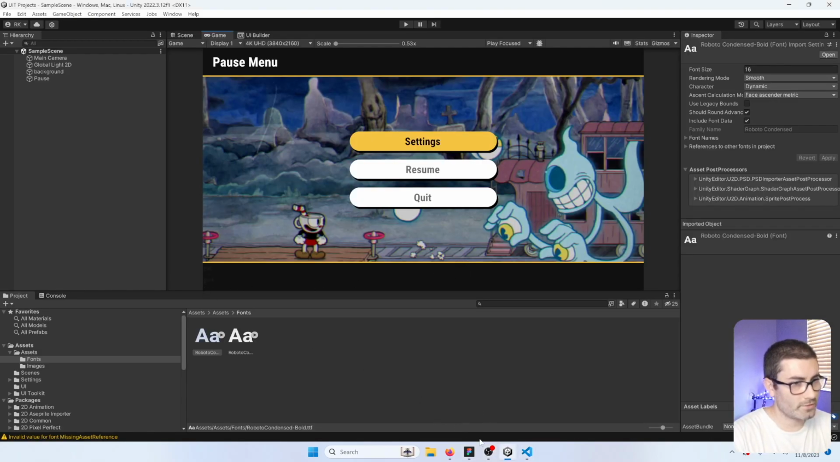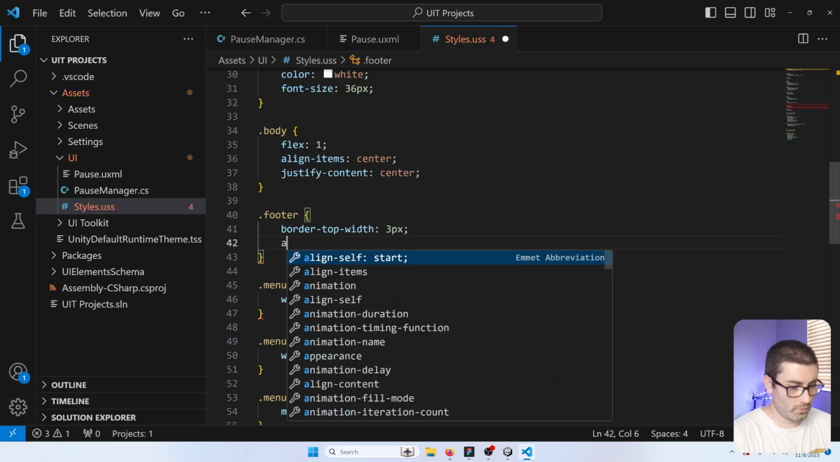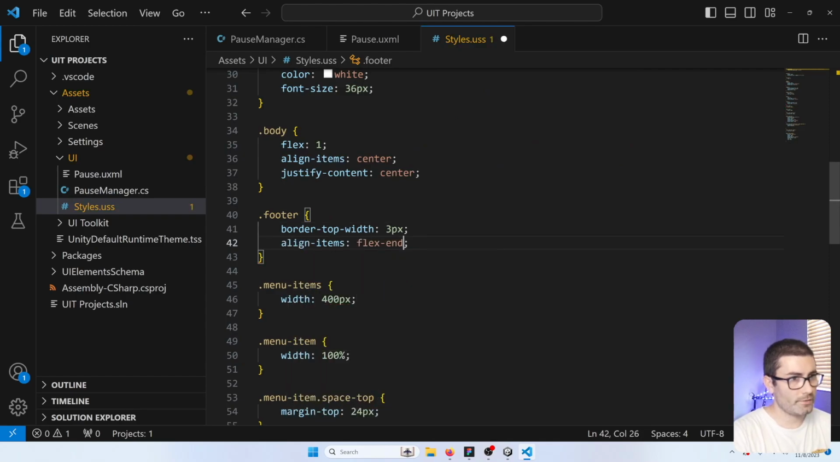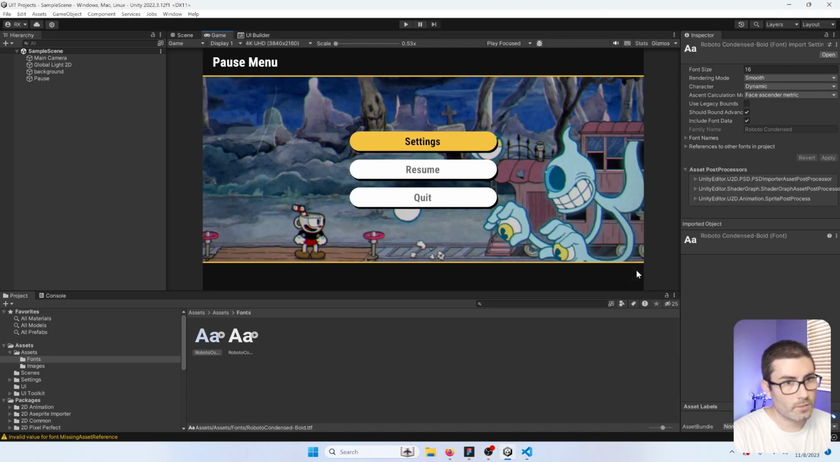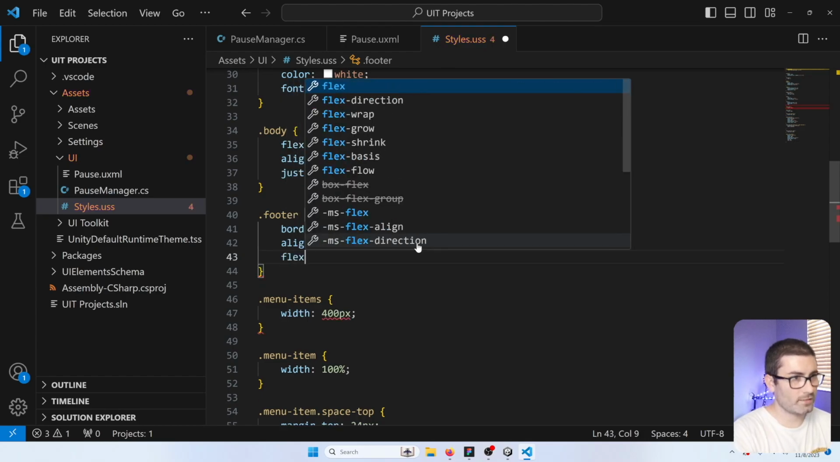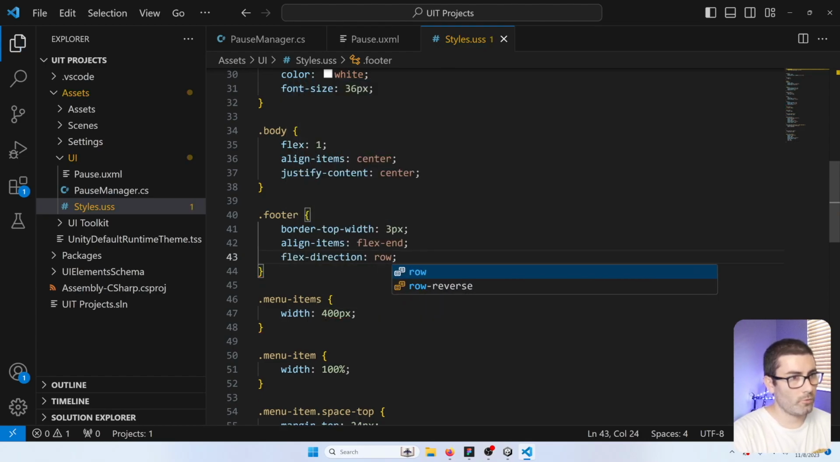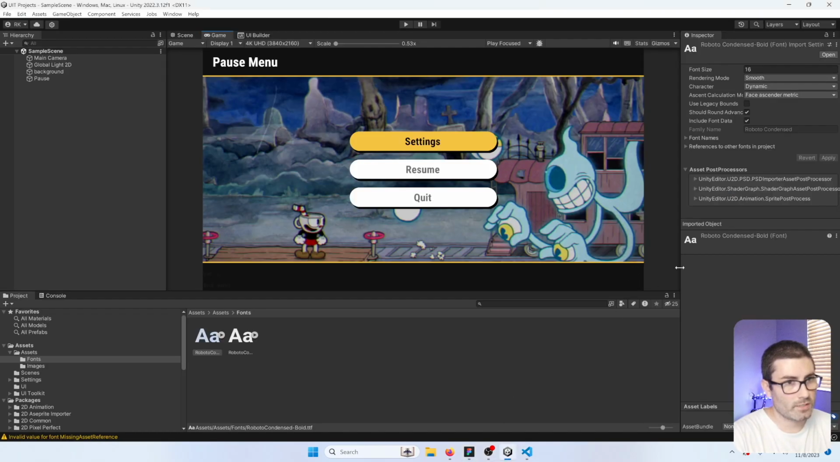So it's hard to see, but it is right there. So now let's move it to the right. So let's go to footer and go align items, flex end. Let's see if I got it right this time. Yep, that moved it to the end, and then we want to put stuff side by side. So let's go flex direction, row. And now it should be side by side, which it moved it back here.